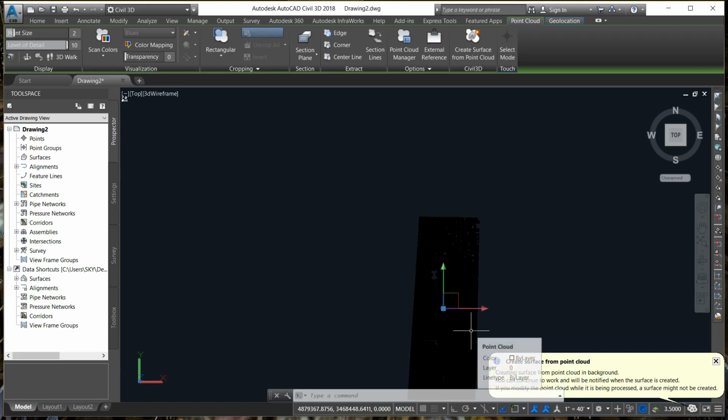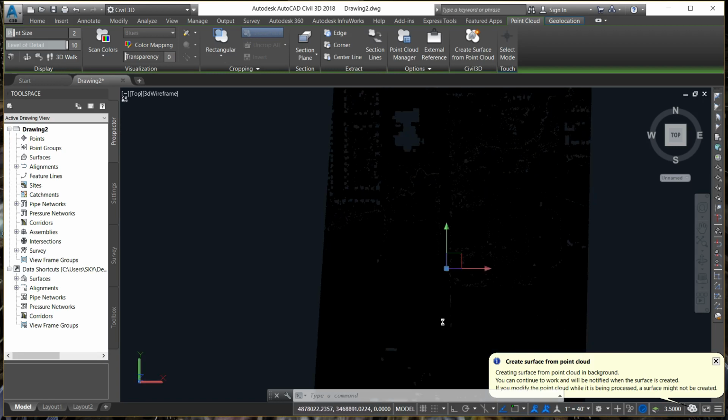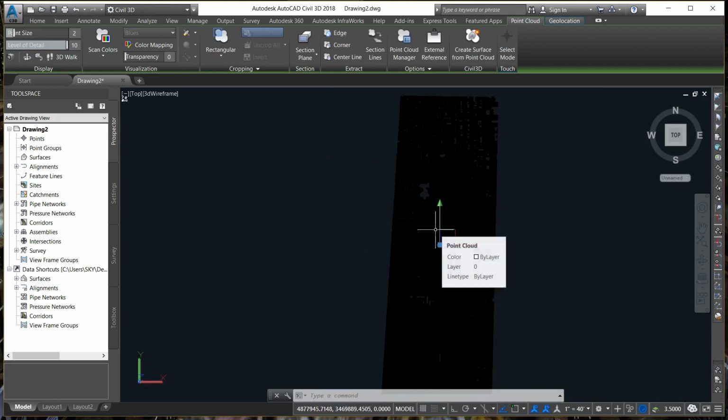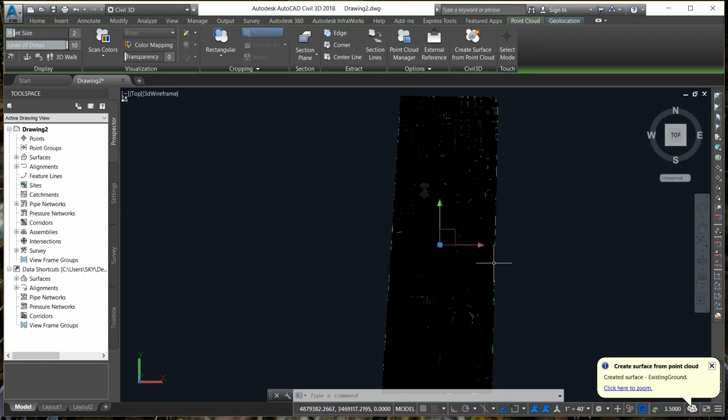This takes a little bit of time for a large point cloud, especially in the millions of points. My point cloud is in the 800,000 range, and this can definitely be time consuming, so we're just going to be patient and let it load for a little bit. It will give us a notification as soon as it's done. And we can see that it has just been added.